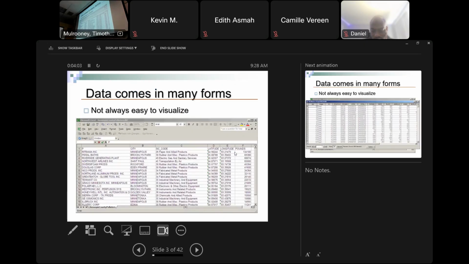Data comes in a lot of different forms. This is an EPA emissions database that I found here as a DBF file. It's just something you can open up in Excel, but it's got a latitude and a longitude. If you have a latitude and a longitude, can you find it on a map? You bet. It's a lot easier to do than an actual address, even though we love addresses.